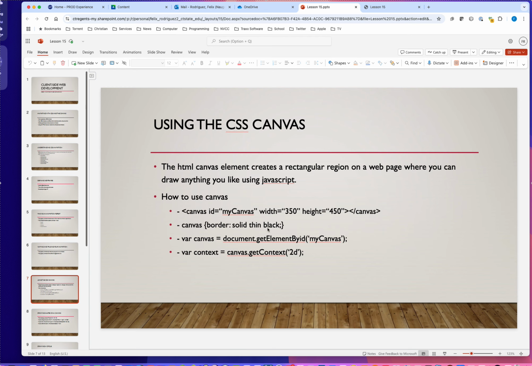You can give it a border. You give it a black border so you can see where the canvas is. And then there's some JavaScript that you're going to have to write to get the different effects. In this particular JavaScript, there are 2 variables that you want to use throughout your animation, or at least your manipulation of the canvas. You need to grab the canvas element, and then you need to grab the context. And this context is going to be a 2D context.